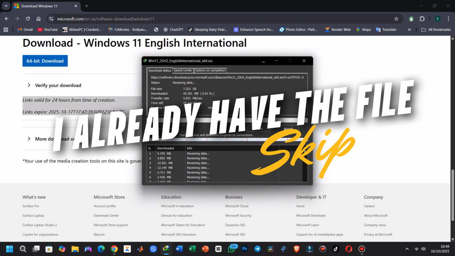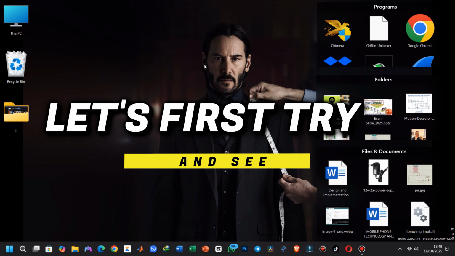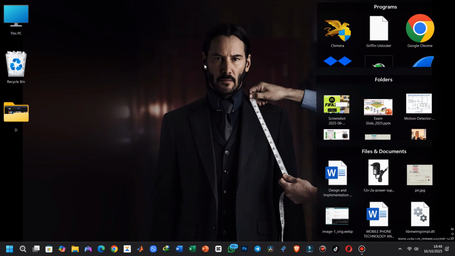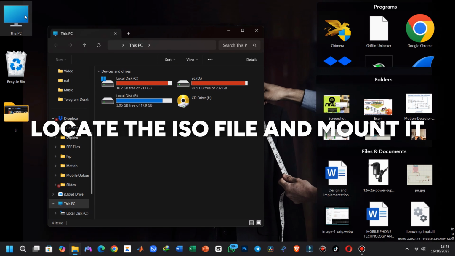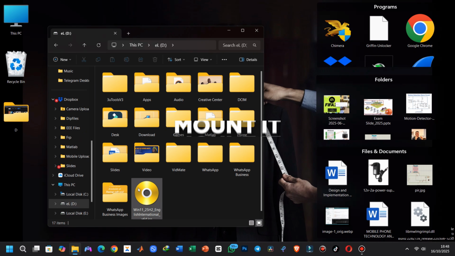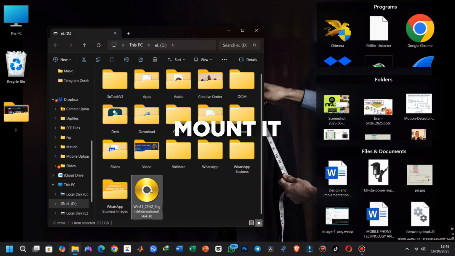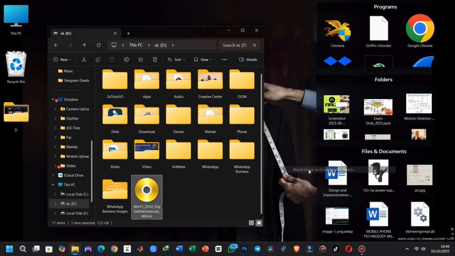Now go and mount the downloaded ISO file. To show you that the file is the actual one I downloaded from the Microsoft official site and I have not done any editing in it, let's first try installing it straight away and see. I have PowerISO installed on my device, that is why the ISO file is looking like that. If you don't have any app on your device to mount the ISO file, I have PowerISO in the description. Go and download that one.